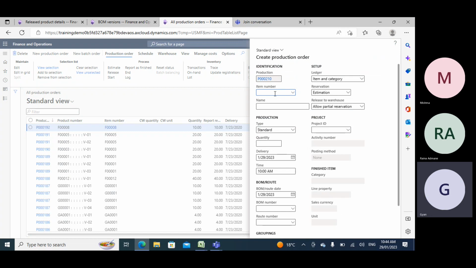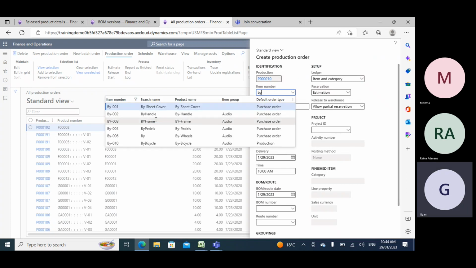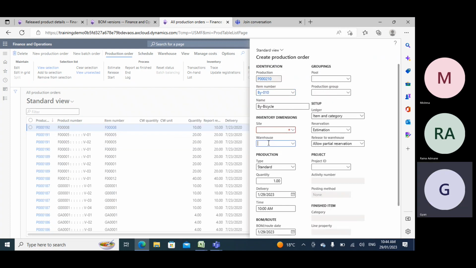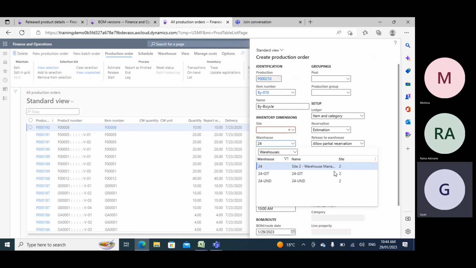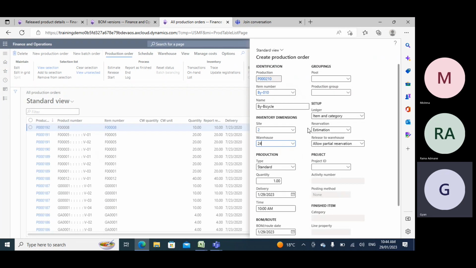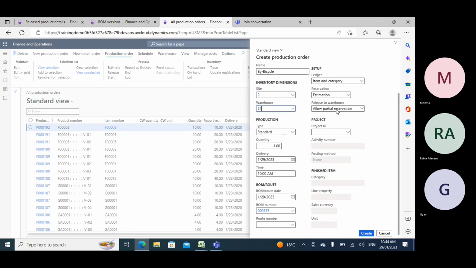Suppose item number, which production I have to create bicycle, right? BY10, right? BY10 bicycle is a BY10. Okay. So now what happened? Site is 24. We have already created 24. Click 24. Once you click 24, it will ask you insert the active version of bill of material route. Click yes. Then the BOM number will automatically come here.